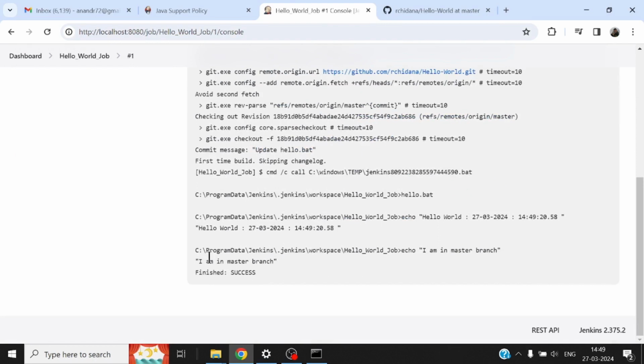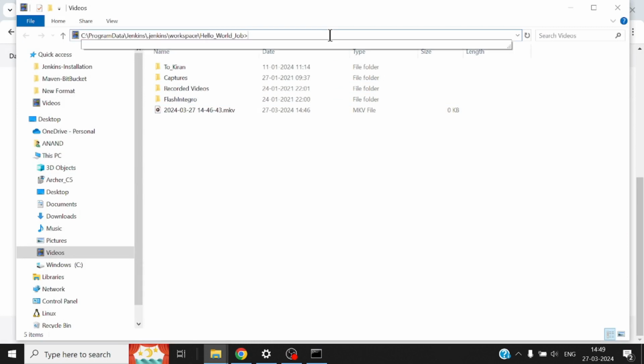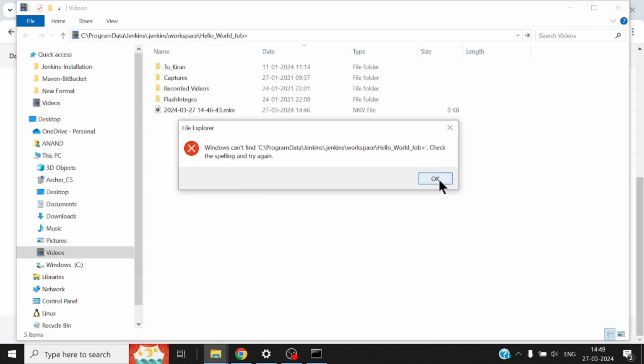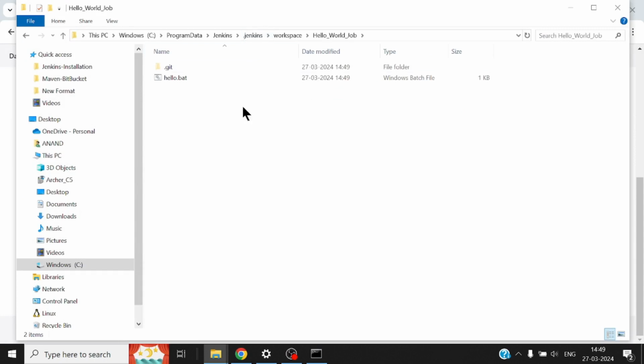So out here you will see that I'm in the master branch, success, and this is where you will find the GitHub repository. Also, in the Jenkins workspace, you will find this complete repository that has been pulled, and the hello.bat gets executed from well within this particular folder.